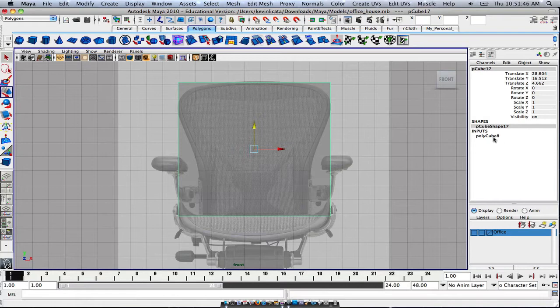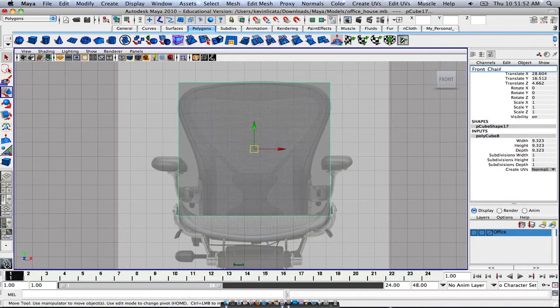All right, so we're going to go into our inputs, to our polycube. We're going to make this, for the sake of it, front of chair. Or maybe I should call it chair support. We'll just name it that for now, and we can change that later.